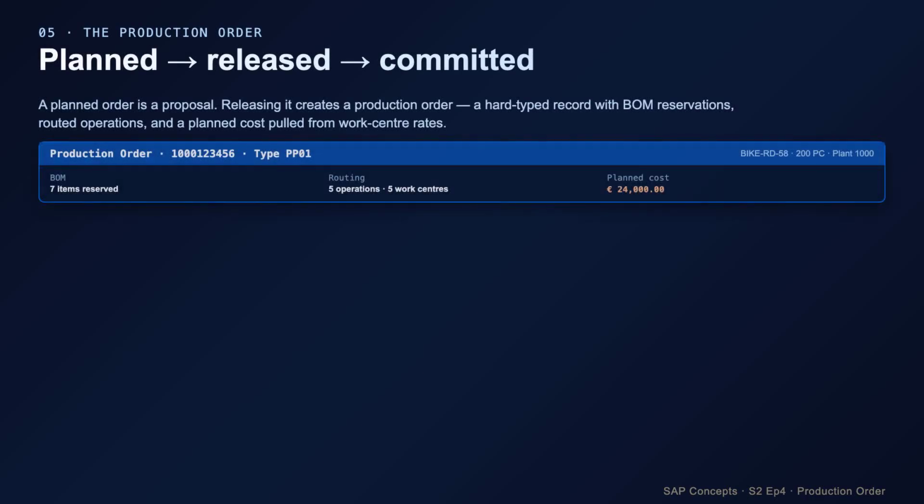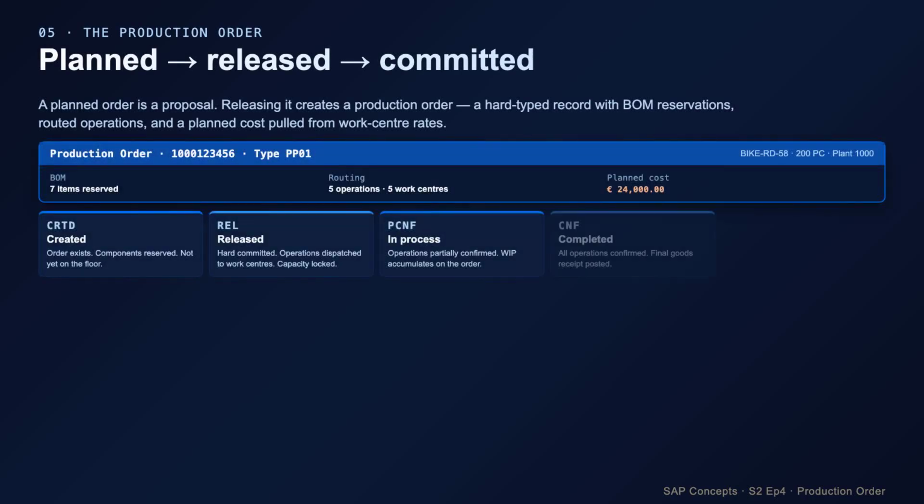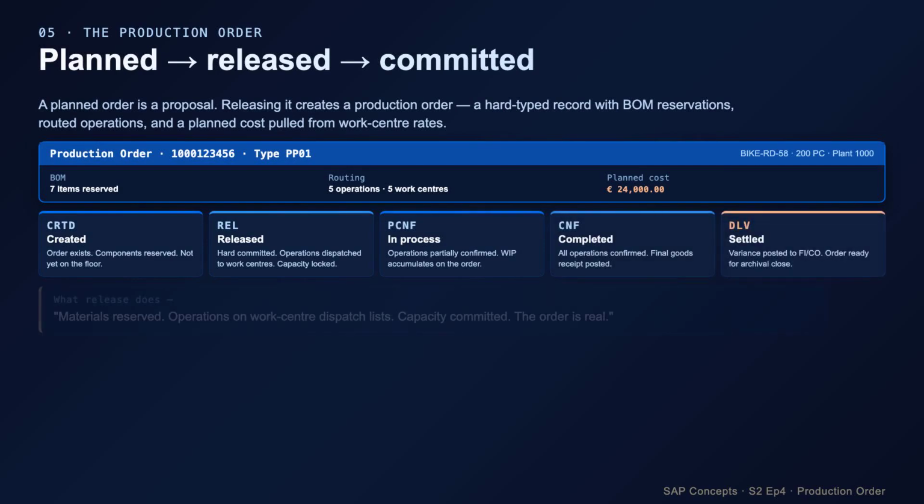A planned order is a proposal. Releasing it creates a production order, the hard commitment. The order carries the material, the quantity, the bill of materials reservations, the routed operations, and a planned cost. Planned cost equals components at standard plus operations at the work center activity rate. Once released, materials are reserved, operations on the dispatch list, capacity locked. The order is real.